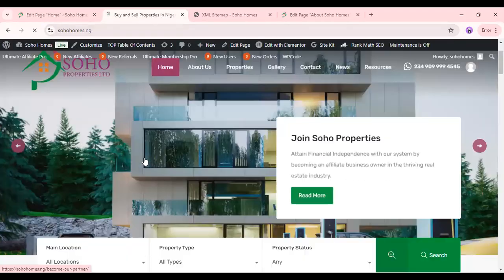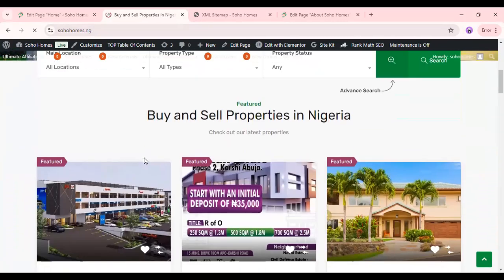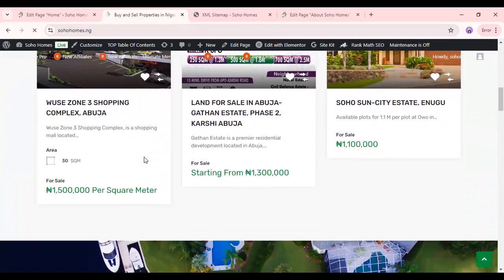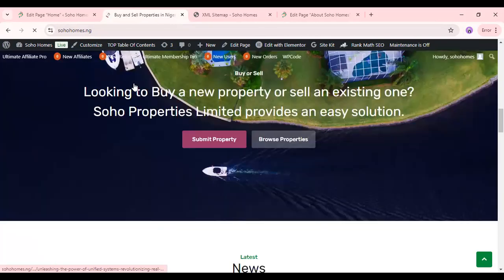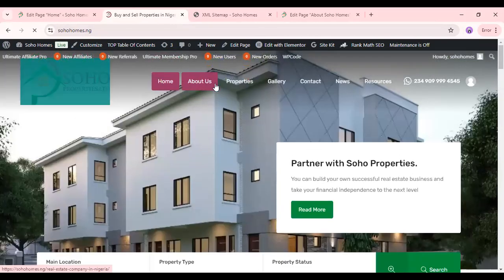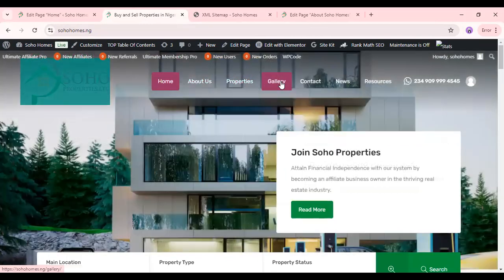This is the home page of the site. It's a listing site for property, so it's not your regular content page. If you look at it, the only pages you have there are home, about, property, gallery, contact, news, then resources.